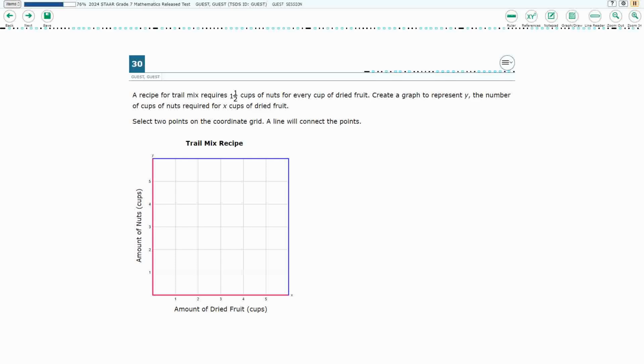So we need to create a graph, and let me show you how that works before we start solving this problem. We need to select 2 points on the coordinate grid, and then a line will connect the points. So I'm just going to click anywhere here. And as you can see, once I connect that second point, I'm going to just basically move this around. I just need to create a line that best represents this situation. Now, once you've put 2 points on the graph, you can't really delete them in any way. So I'm just going to leave these 2 points over here on the side. Let's solve the problem. And then we'll move these around so that it forms the line that we want.